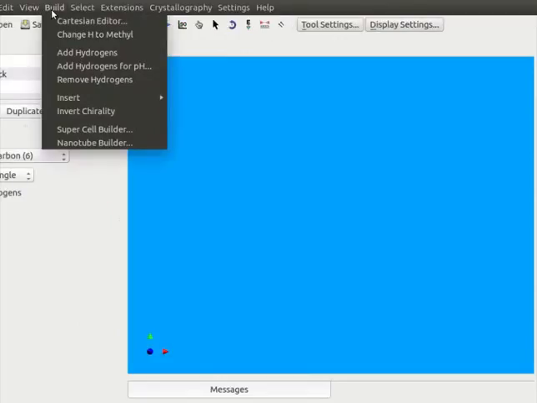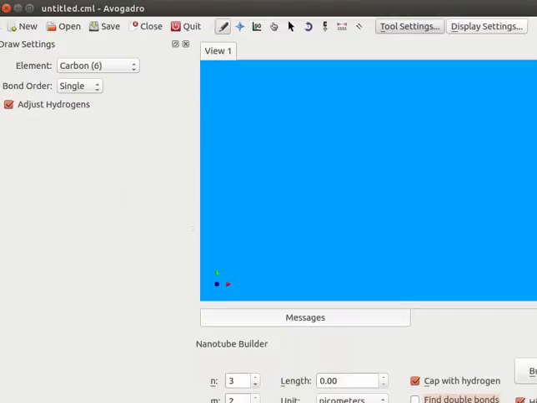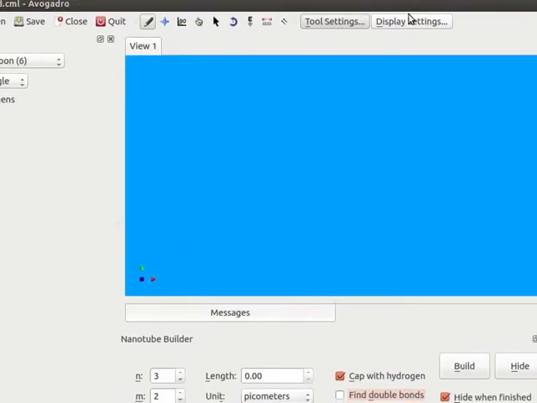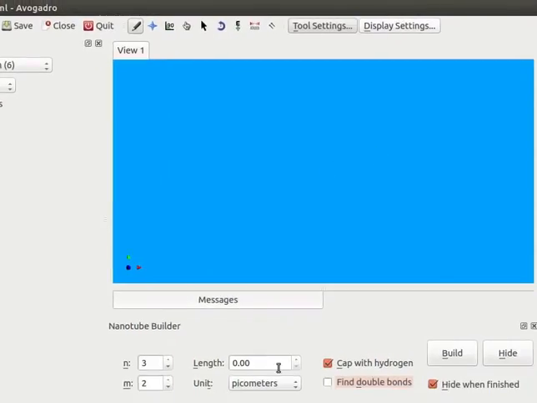Go to Build menu and select Nanotube Builder. Nanotube Builder menu opens below the panel. I will resize Avogadro window to view Nanotube Builder menu. You can set chirality indexes n, m to determine the type of nanotube. I will set index values n and m to 4 and 4.